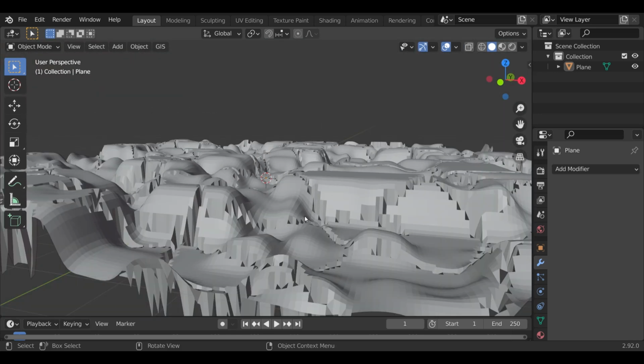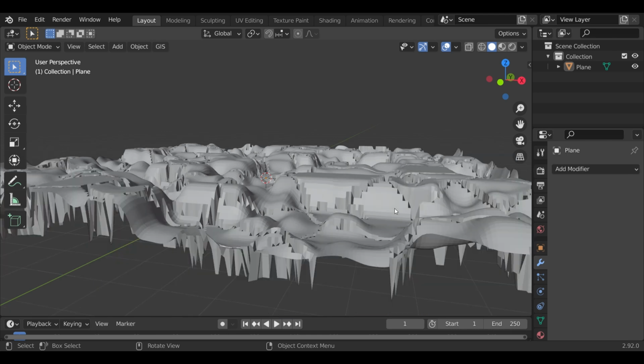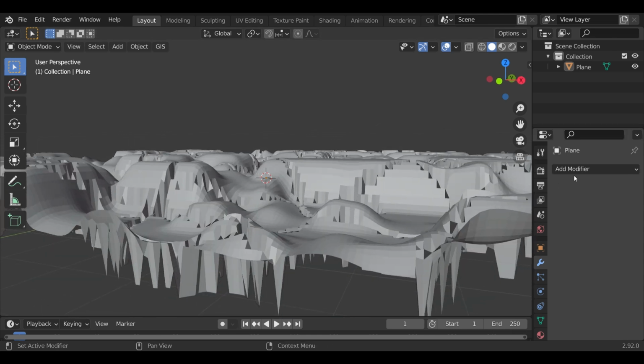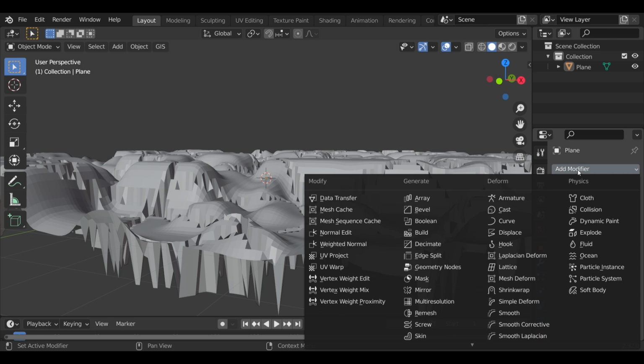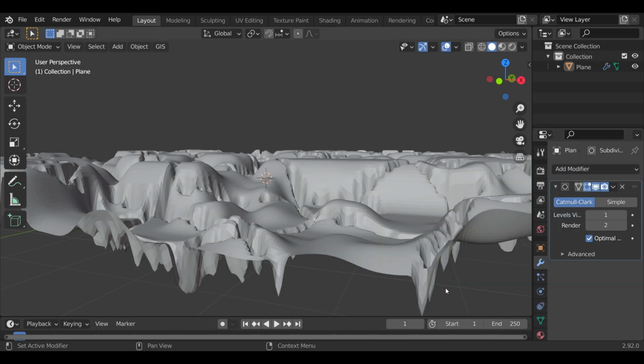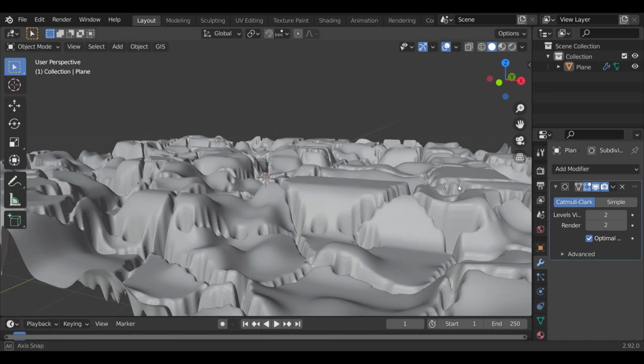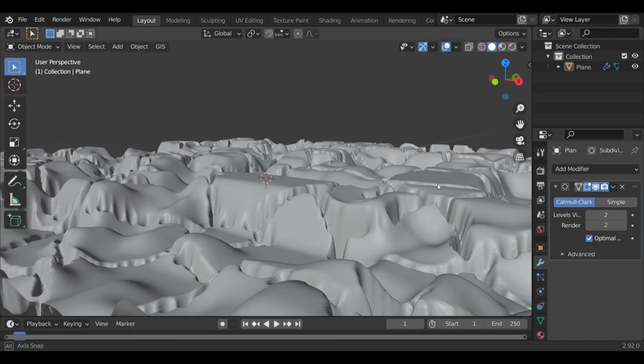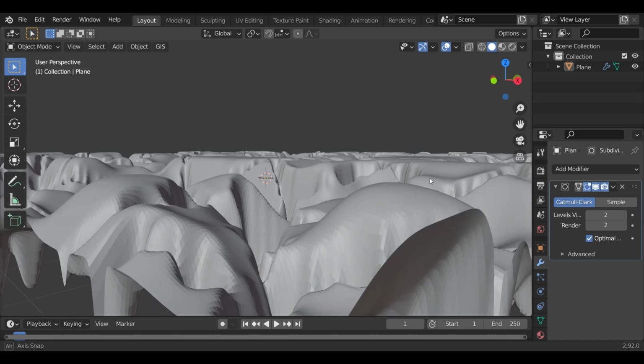So, to resolve all this horrible pointiness, I'll add another modifier, a subsurface modifier. Sorry, subdivision surface modifier. Okay, there we go. Much more subdivided. So I think I'm going to apply this.